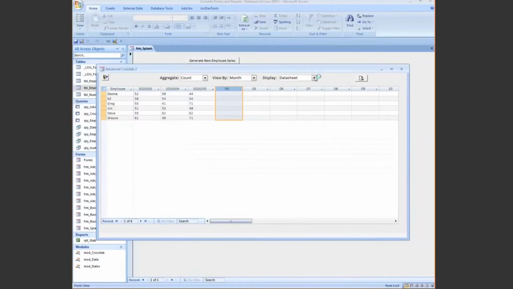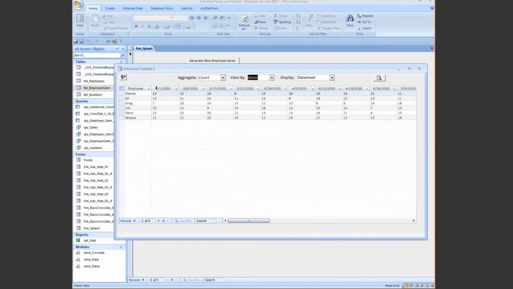Now one of the advantages of a data sheet is that I'm going to go back here and do this by week. I can actually put a function in. Let me go back and show the design of this data sheet. Let's see if we can do that. Close this real quick.